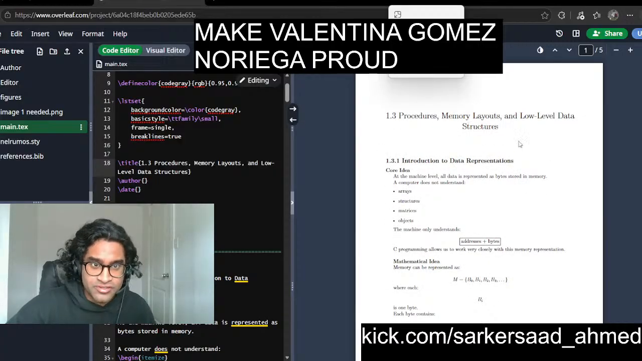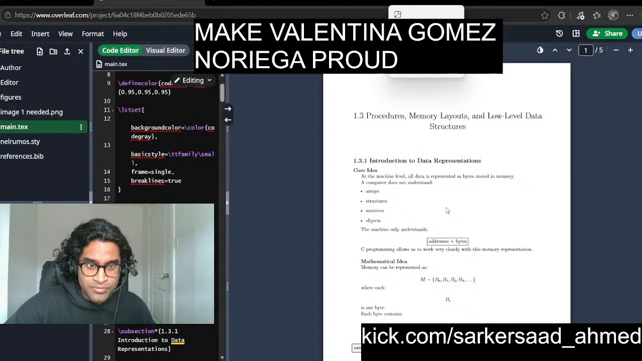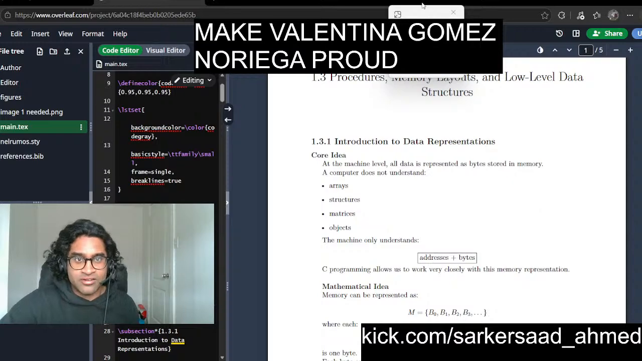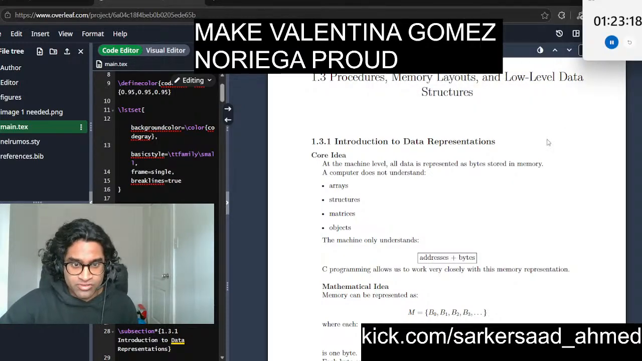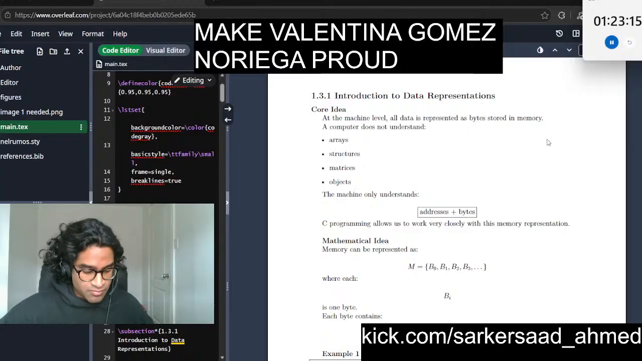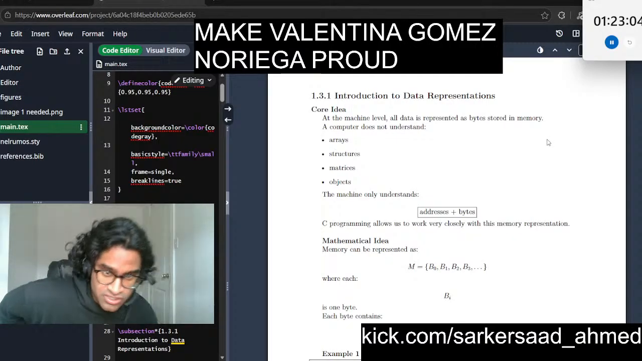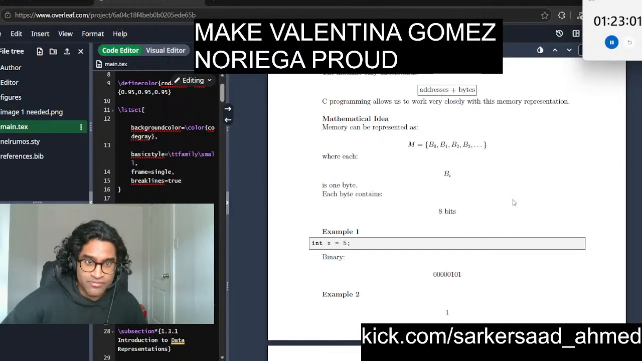1.3 procedures, memory layouts, and low-level data structures. At the machine level, all data is represented as bytes in memory. A computer does not understand arrays or structures or matrices or objects. The machine will only understand addresses and bytes. C allows us to work very closely with the memory representation. Memory can be represented as M[B0, B1, B2, B3]. So for int x = 5, the binary would be all zeros then 101.